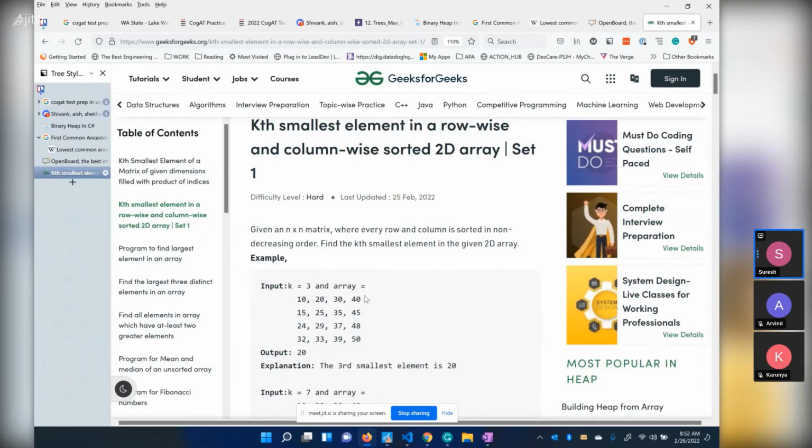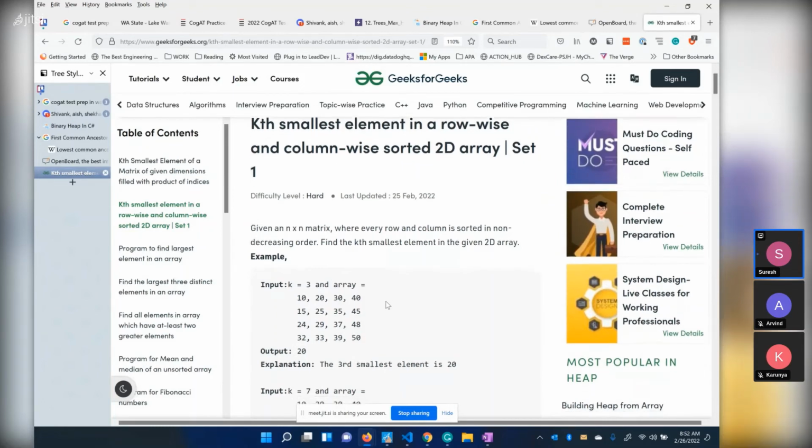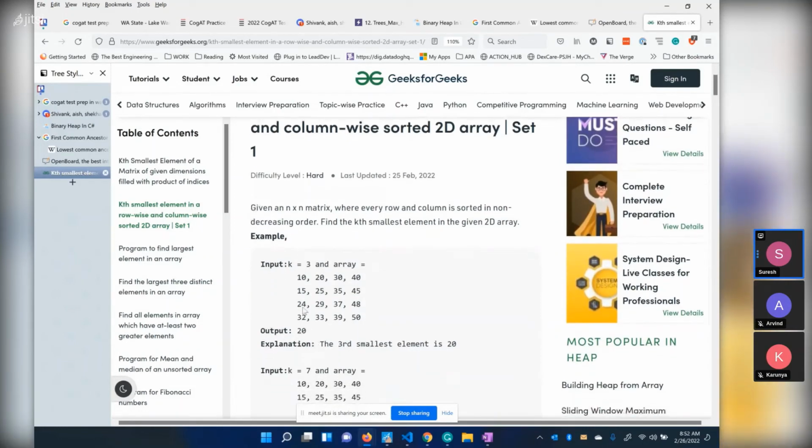Correct? So now let's find the second minimum, the second smallest. Let's say k equal to, so we can go with an example. What is k equal to 3? We want the third minimum. What is the third smallest element?